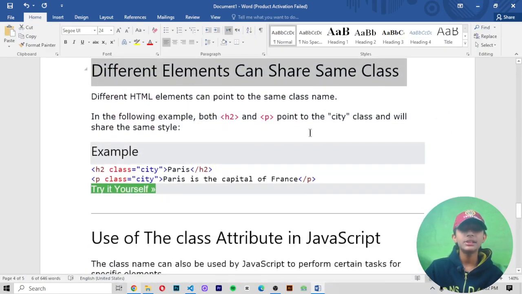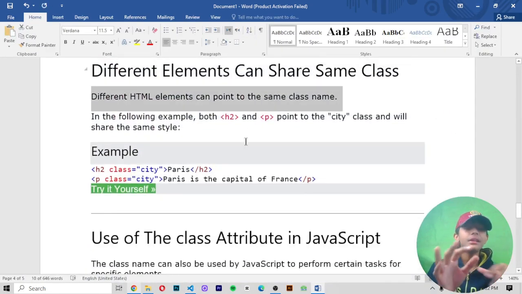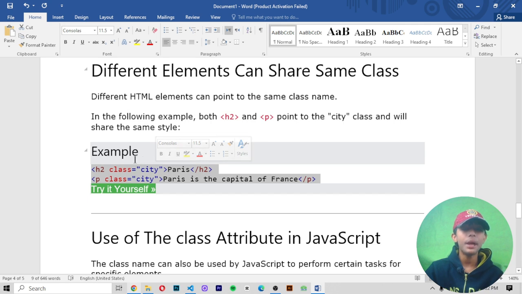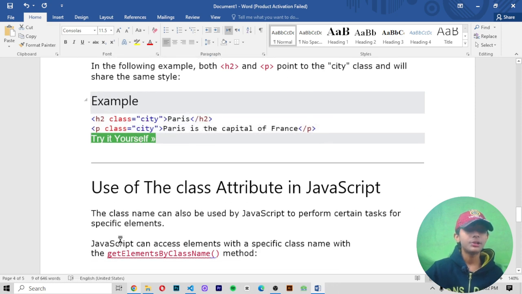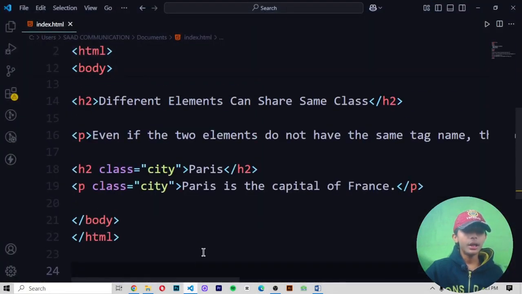Different elements can share the same class. Different HTML elements can point to the same class name. In the following example, both h2 and p, meaning paragraph, point to the city class, and they will share the same style. Let me show you. This is the code. So let's run this code. Now let me save it and run it.